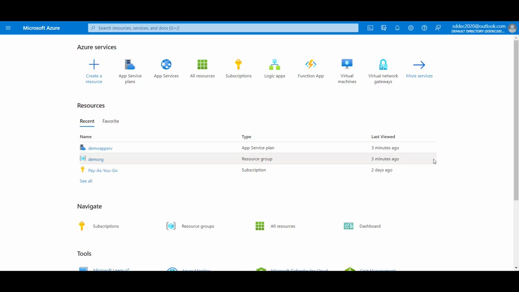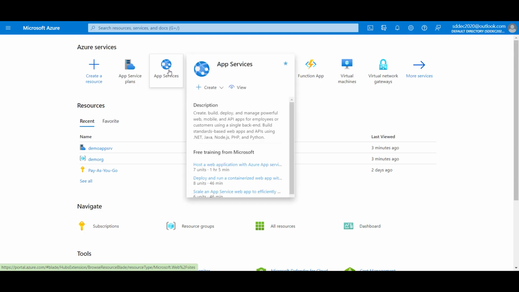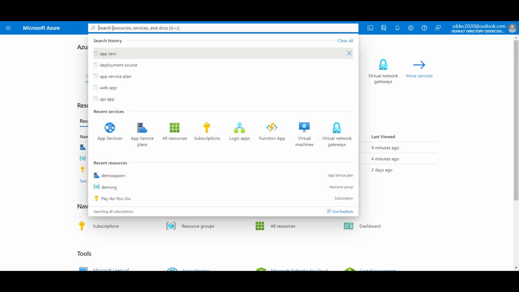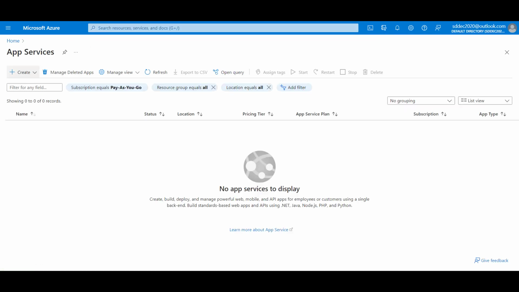We have created the app service plan. Now we are going to create an app service or web app. This is the app service icon, so we can create from here or we can search for it from here. App service, let me create it. Before creating, there are a few options.